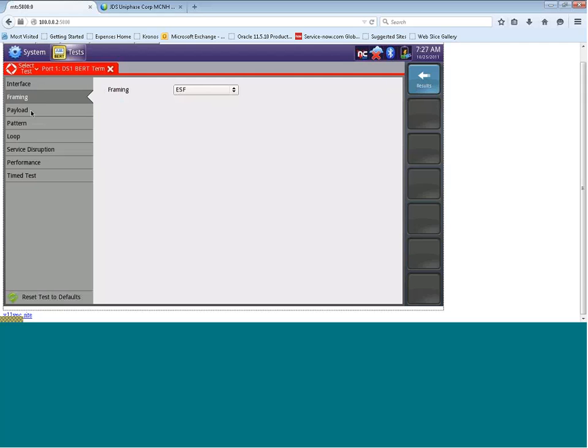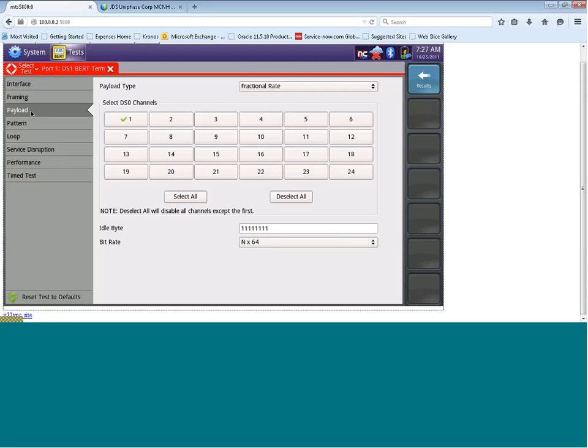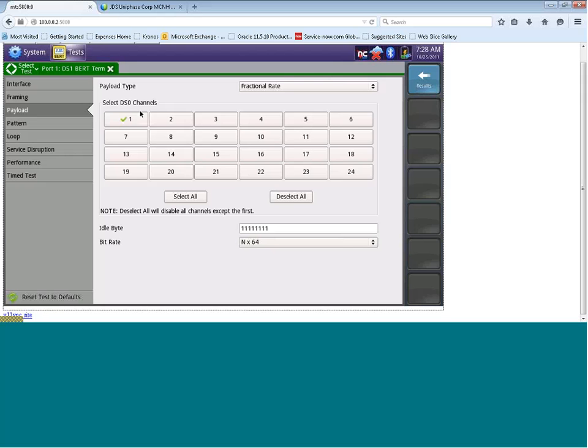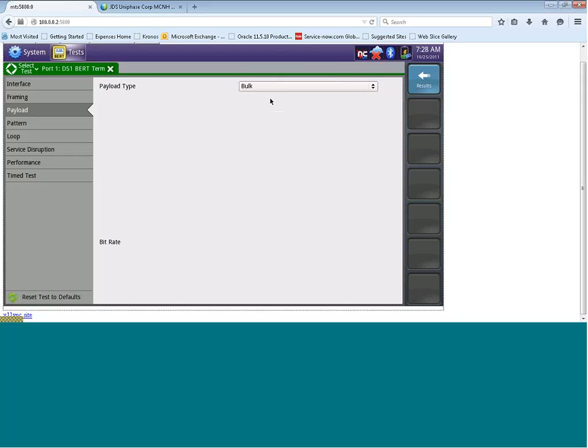We'll then move to payload on the left hand side here. Here we can configure our test to either test a full DS1 or test a fractional rate where we can test certain DS0 channels. The payload type right now is fractional. If I was to change that to bulk, I would be testing the entire DS1. Or if I change that to fractional rates, once again, you can see I can select which DS0 channel to test, and I would be testing it at a fractional level. For today's test, let's configure it as a full rate, so we'll choose bulk.